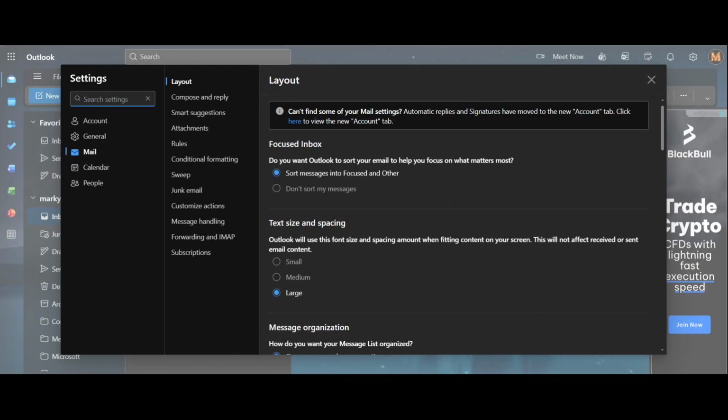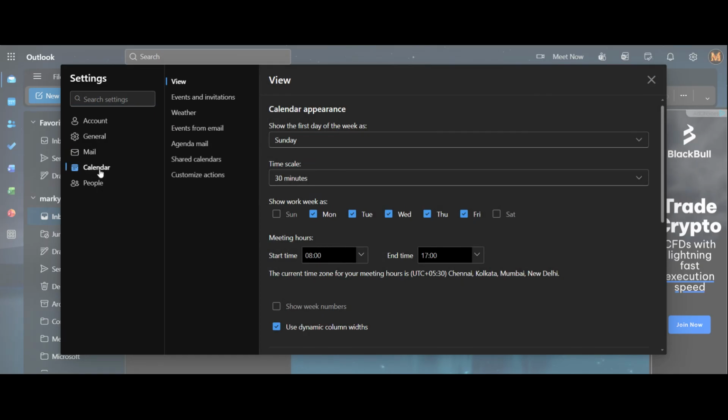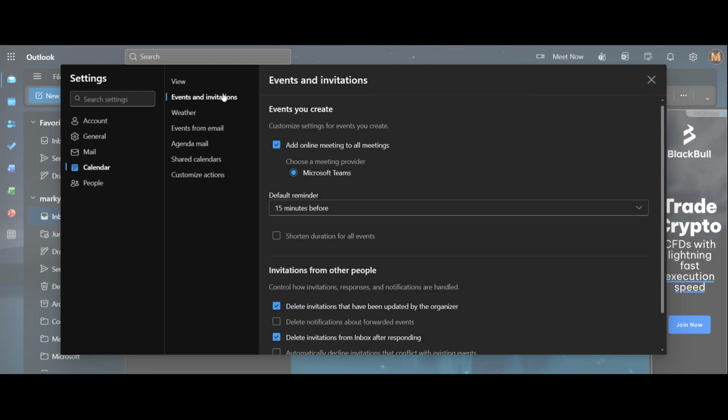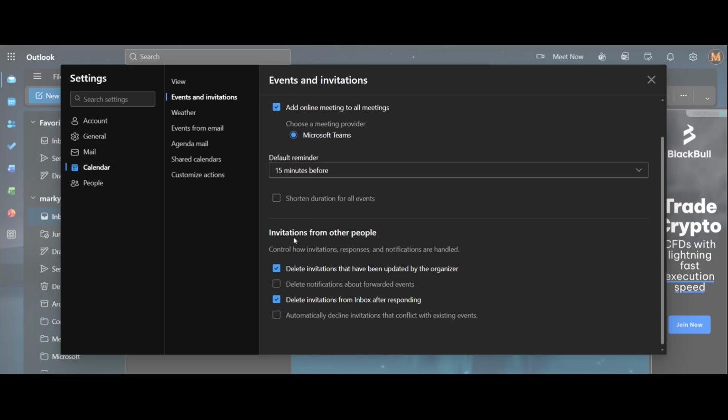This will open a new window with all available configuration options. On the left-hand side, click on Calendar to expand the calendar settings. Under Calendar, select Events and Invitations. This is where Outlook controls how meeting requests and invitations are handled. Scroll down until you find the section labeled Invitations from Other People. This is the key area we'll be working with.